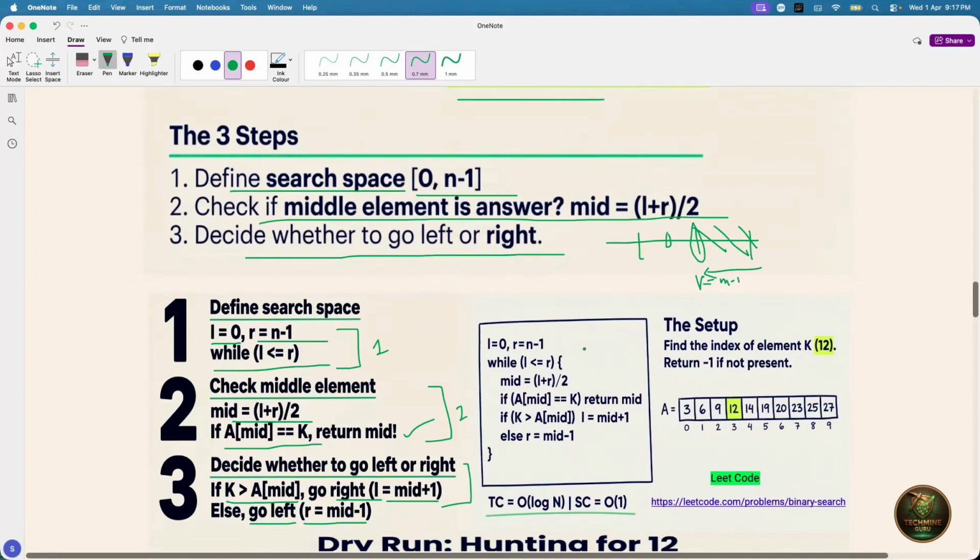So let's see the code for that. The code is very simple. We have just applied the above three steps here in the code. We have taken two pointers, L is equal to 0 and R is equal to n-1. We ran a loop from L to R. We calculated the mid element, which is equal to (L + R) / 2. We checked whether that element present in the mid is equal to K or not. We will return mid from here.